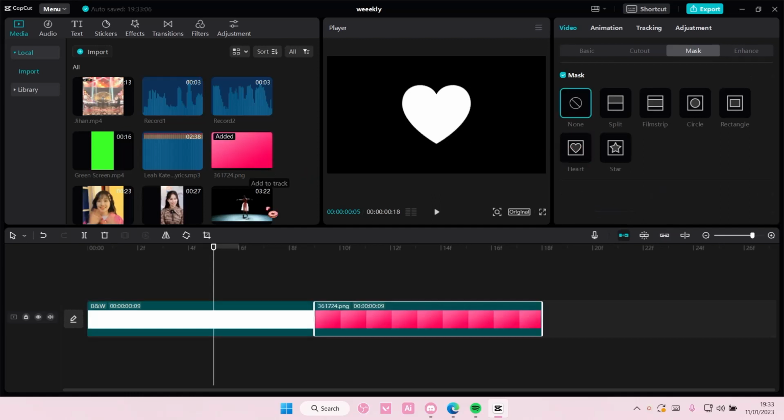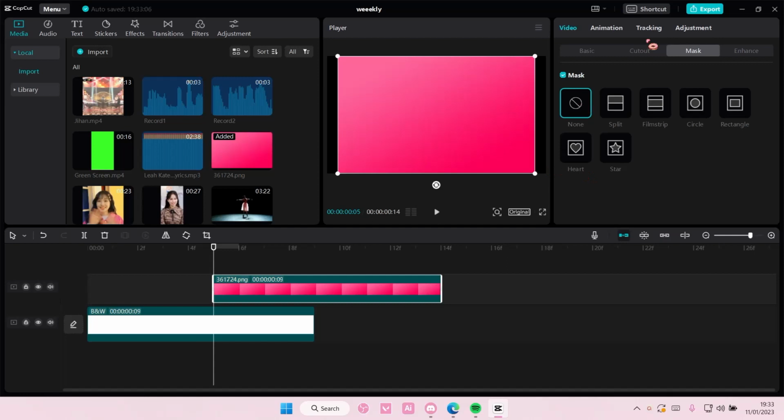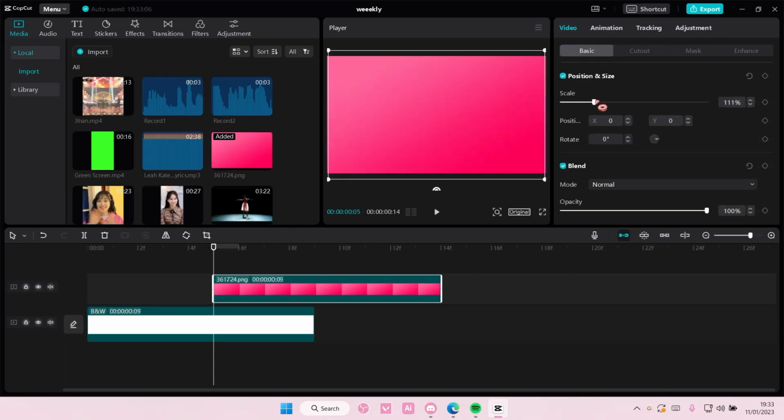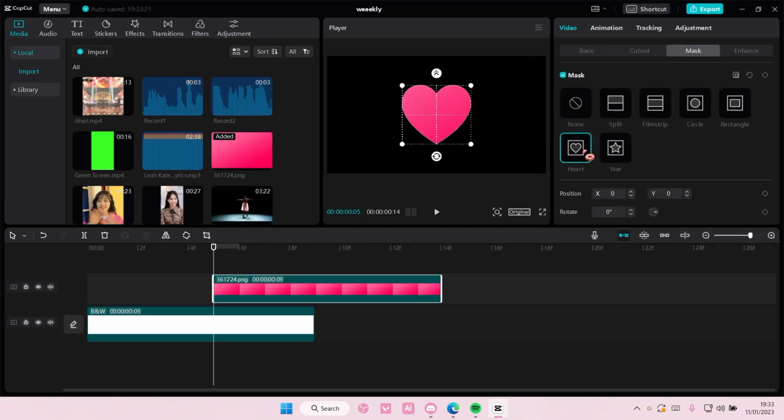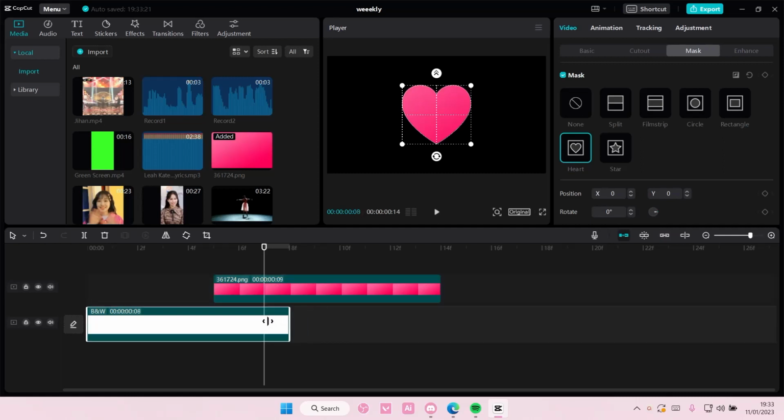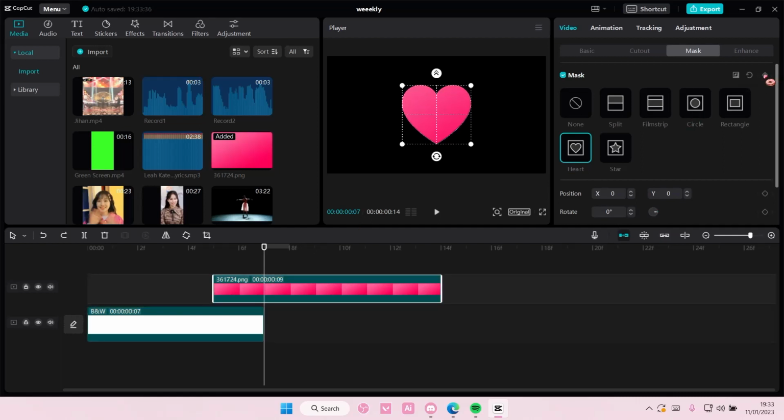Then you are going to add in a different background. You don't have to scale it. Go to mask and then add a heart shape and make sure they are the same size kind of. Then around this here, you're going to make the white disappear and you are going to add in a keyframe on this part, and then I'm going to add a keyframe at the beginning of the video too.